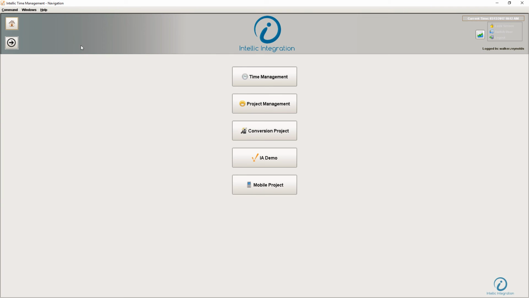Okay, so that is how you dynamically resize a window using the Python API inside of Ignition.